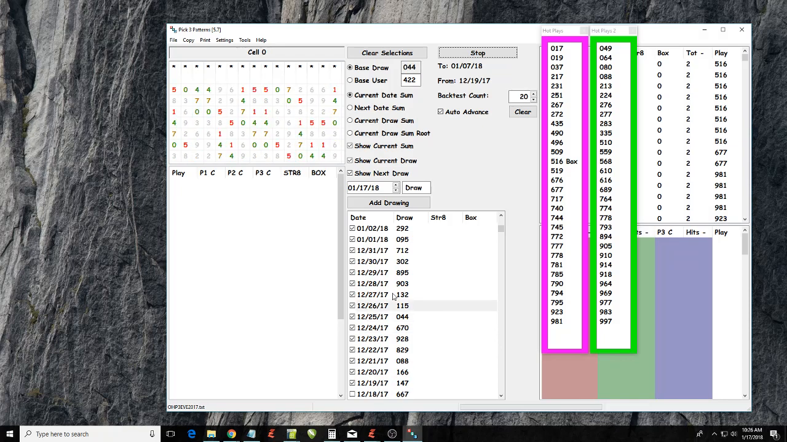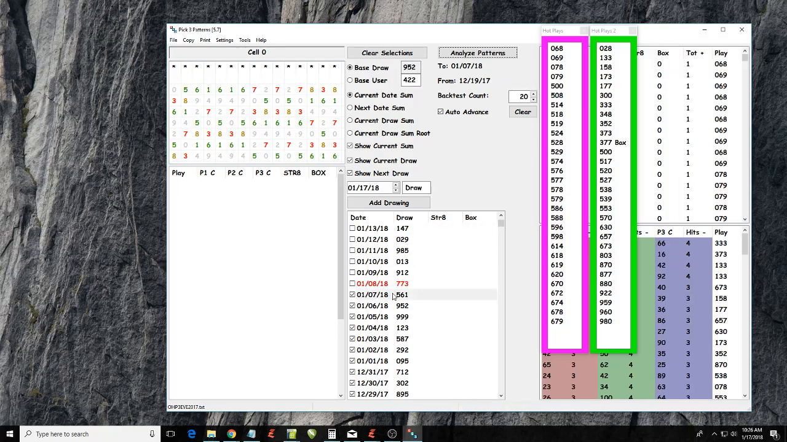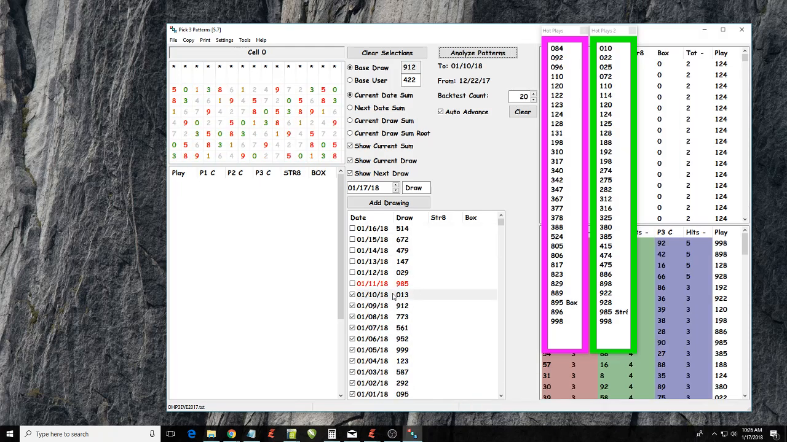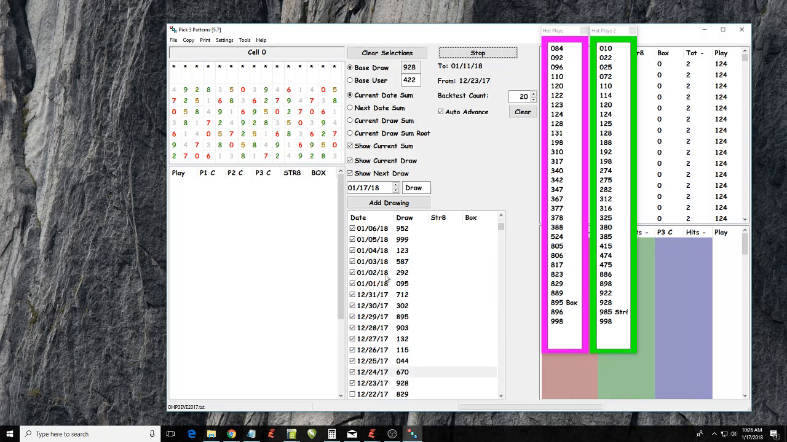Another box. Another box over there. And almost to the end. There's a straight way down at the bottom there. So, you know, if you want to play, you don't have to play all 30. You might want to take every other one or the bottom 10 instead of the top 10. Find out where your hits are occurring more often.